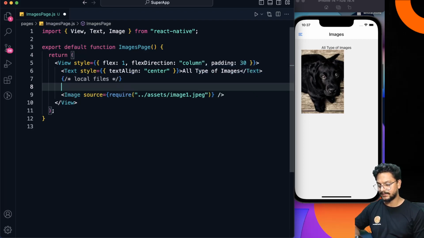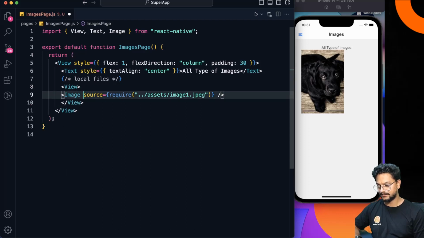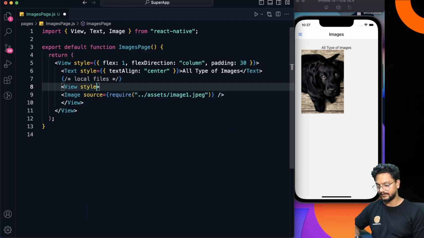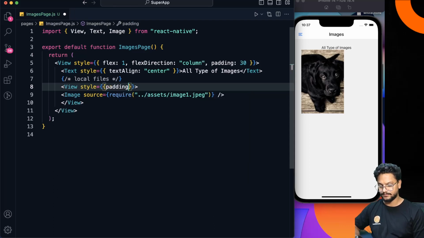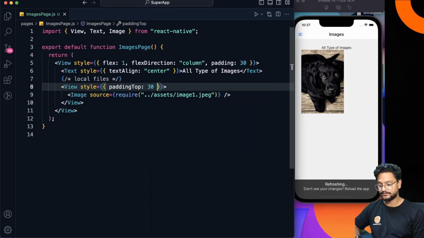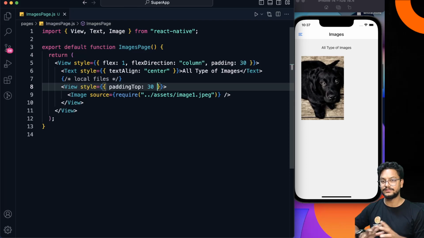You can always style this. Let's say you want to have this view which has this image, and I want to have this style, and you know how it works, right? So you can style it anyway, give some padding or margin. So you can do that. That's all up to you how you want to style your application. It basically depends on your design, right?